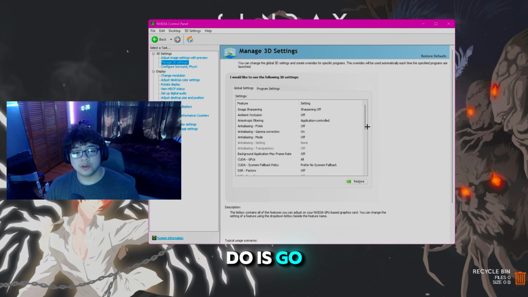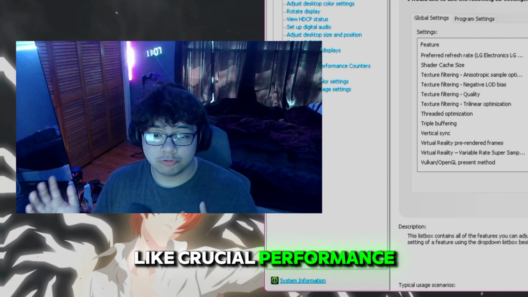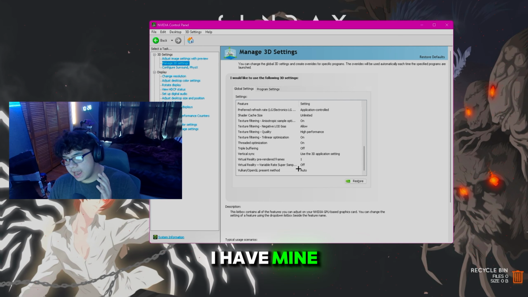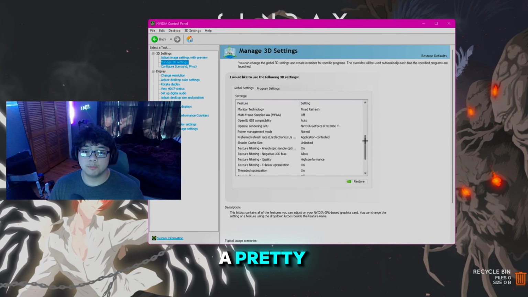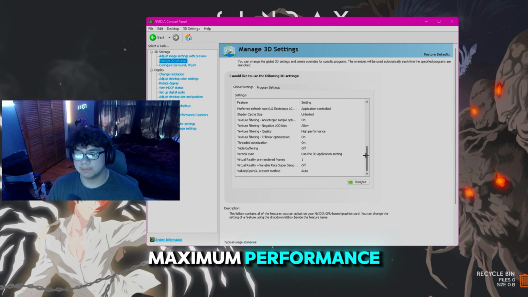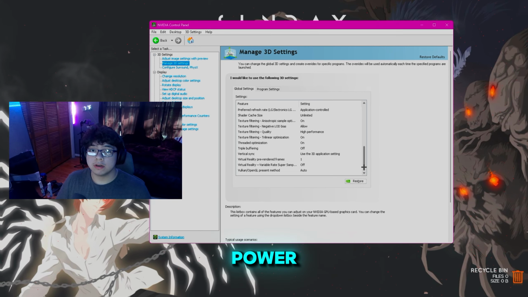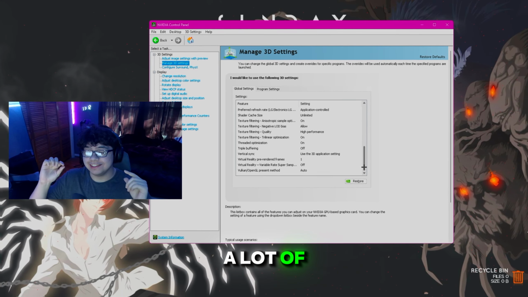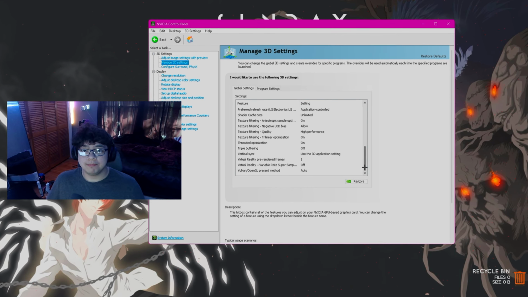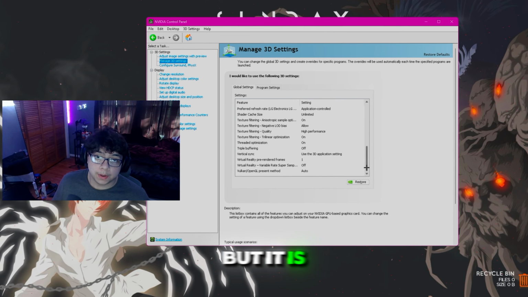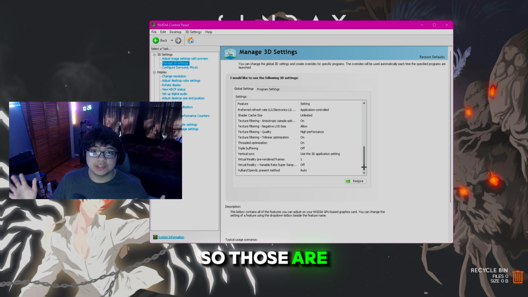What you're going to want to do is copy these exact settings that are on my screen. Some of the most crucial performance ones I'm going to give you. I have mine on lower settings right now because, to be fair, if you have a pretty powerful PC, you don't always need it on maximum performance for everything. But back to what I was saying, these settings can use more power. A lot of the time this will put your PC in a very high performance state. So I would recommend not using these settings always, but it is good for gaming to get the most FPS out of your PC, which is what you're here for. So those are the settings that I'm going to give you.